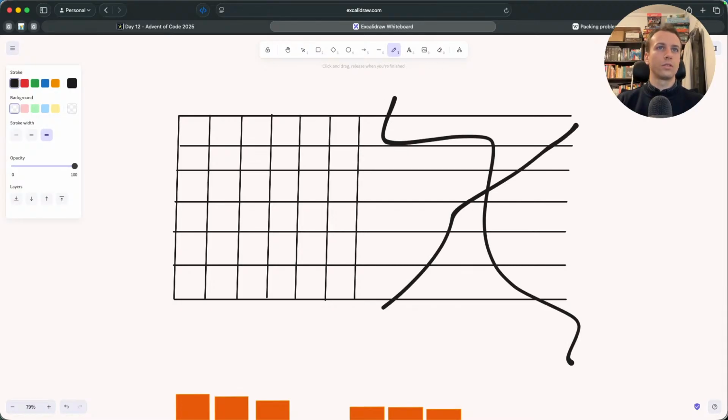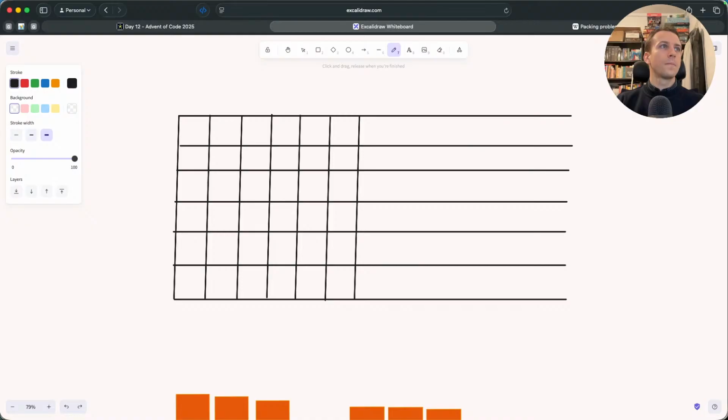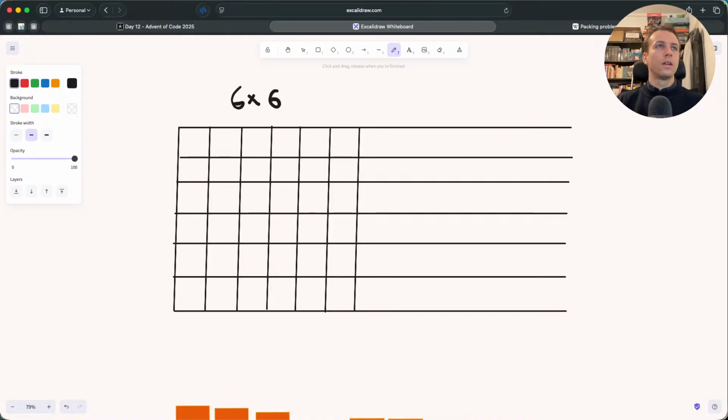Let's ignore whatever's on the right. I have a 6 by 6 grid. Quick question for everyone in the chat. If I have 4 pieces to place in total, is this a solvable problem or not? Or do I have to tell you what pieces I'm thinking of, if there's only 4 of them?